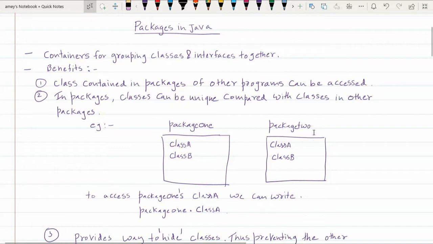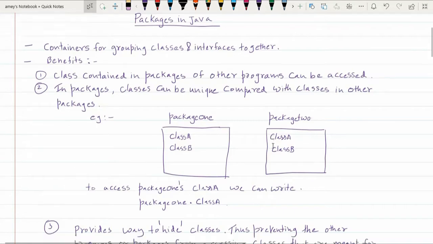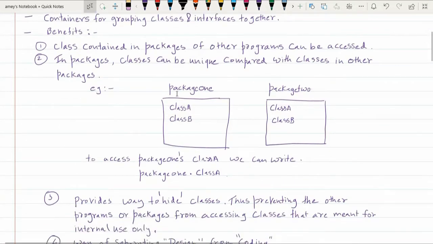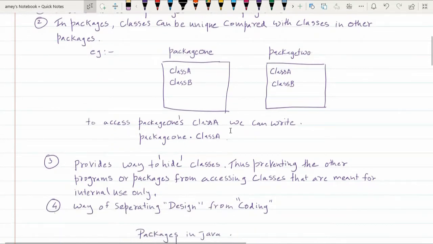Ultimately, a package can be viewed as a directory. In Windows we have folders or directories, right? So a package is nothing but a directory. You can say that class A and class B are the classes present in this particular folder, and these are the classes present in that particular folder. Now, if you want to access class A of package 1, then we can just write package 1 dot class A. So the classes within packages are accessed using the dot operator. You write the package name, dot, the class that you want to access.